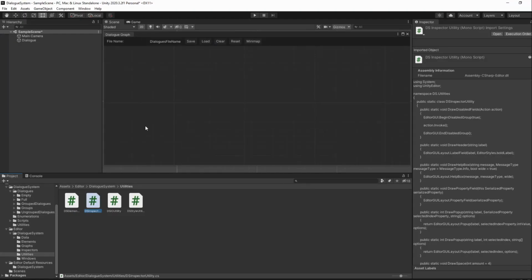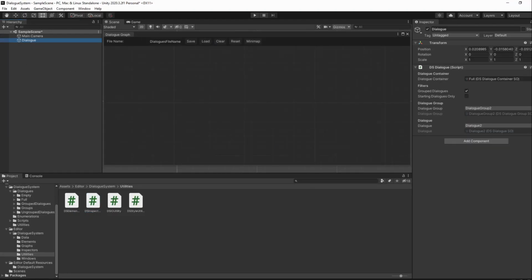Saving and going back to Unity, our property fields shall now be disabled. We don't really need to disable our dialog container property because we don't really use pop-ups to select it but use the actual property field instead.